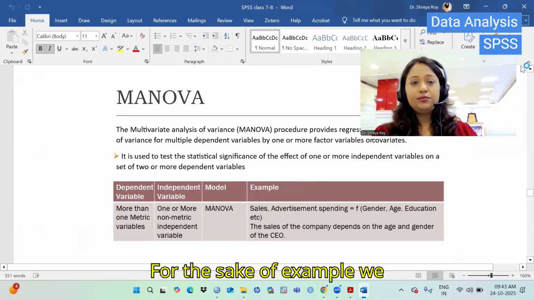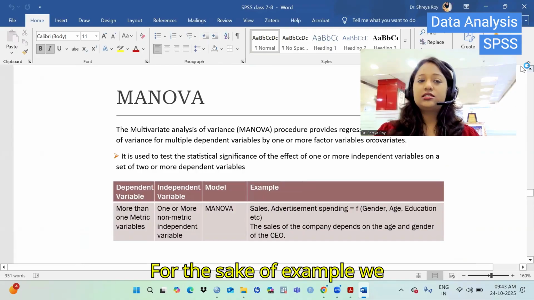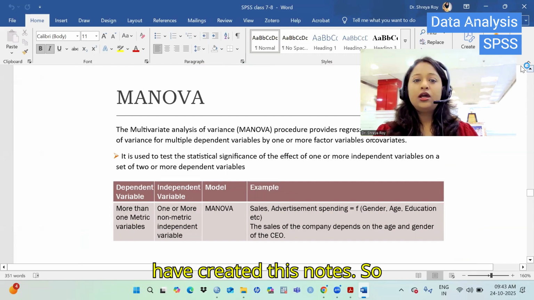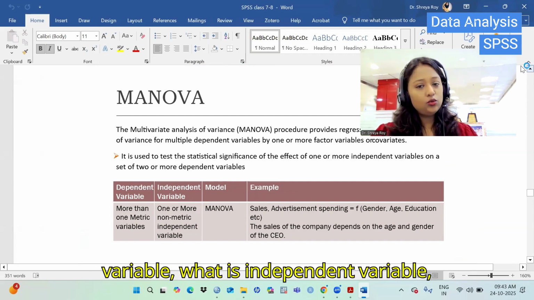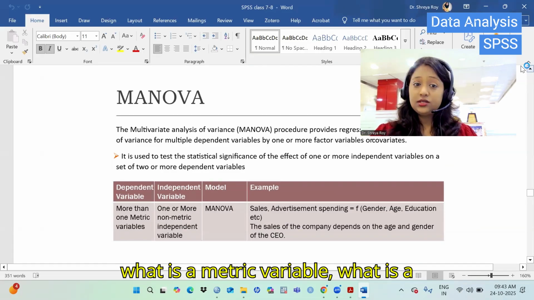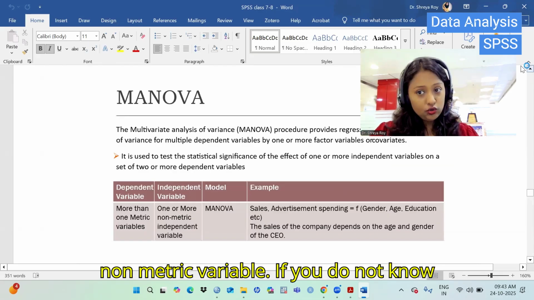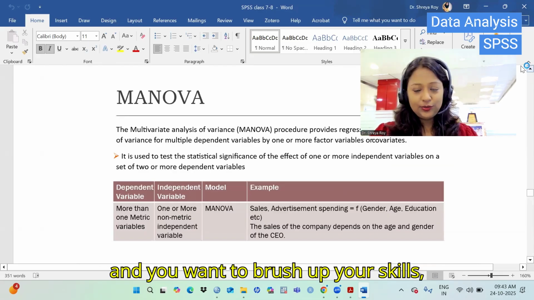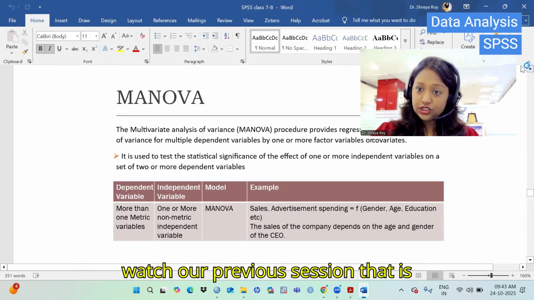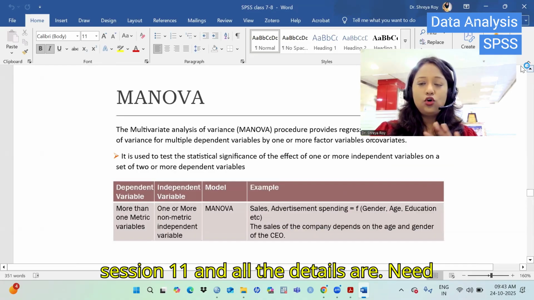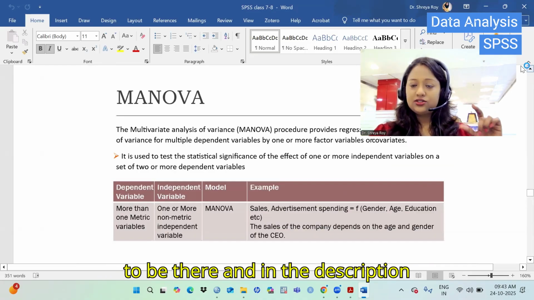For the sake of example, we have created these notes. We have spoken about what is a dependent variable, what is an independent variable, what is a metric variable, what is a non-metric variable. If you do not know and you want to brush up your skills, the video is linked above. You can watch our previous session, that is session 11, and all the details are there, and in the description, the timestamps are also mentioned.